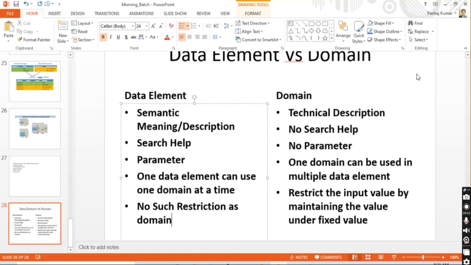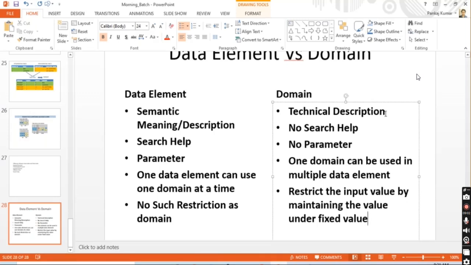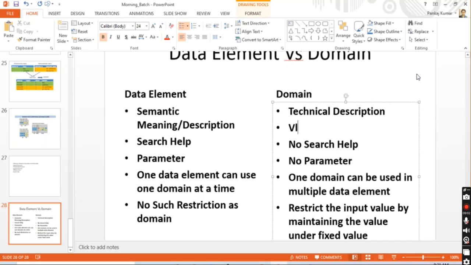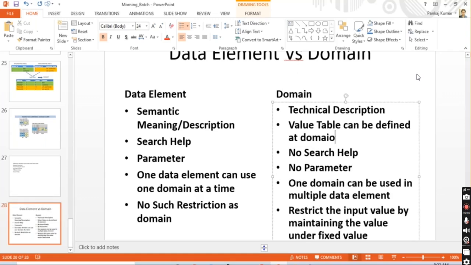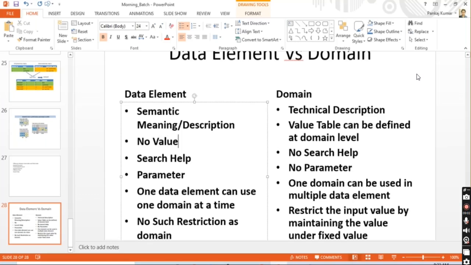Okay, and another important difference, maybe I can write it here itself. This is the important one. Value table you can define over here. Value table can be defined for this domain, at domain level. You cannot define the value table at data element level, right? No value table at data element level.